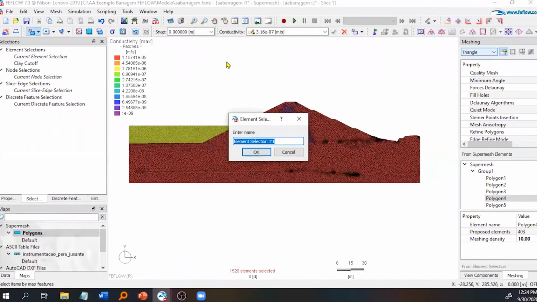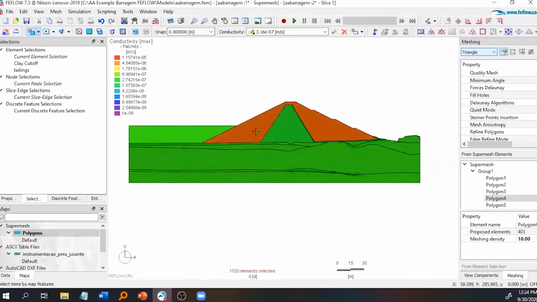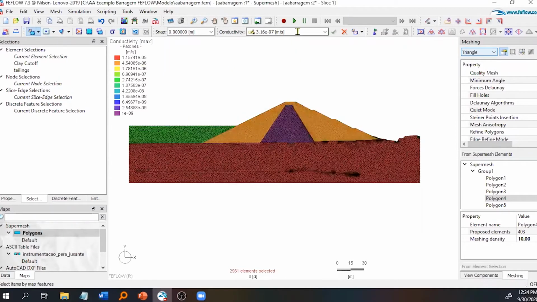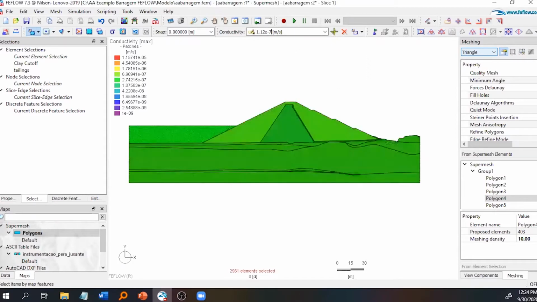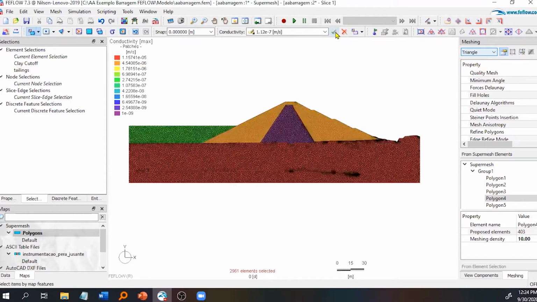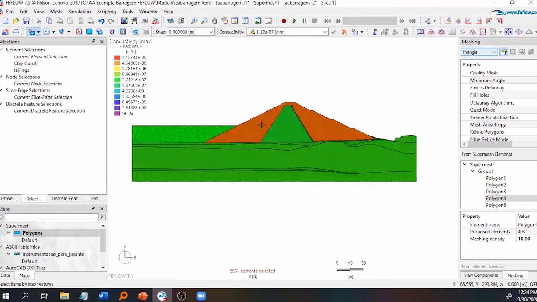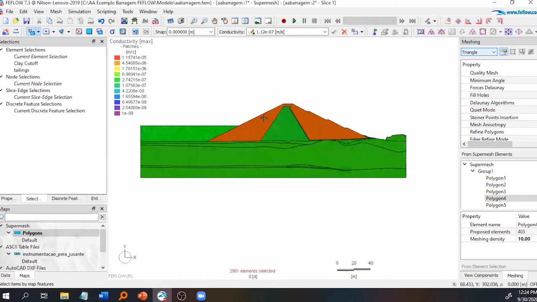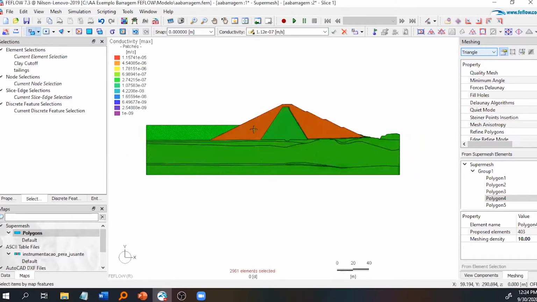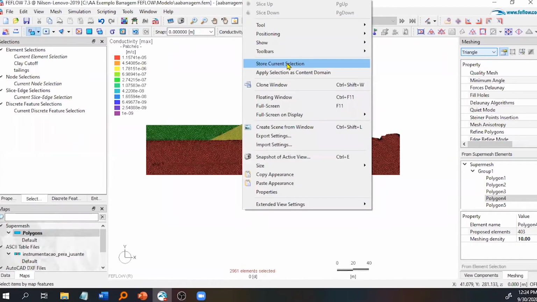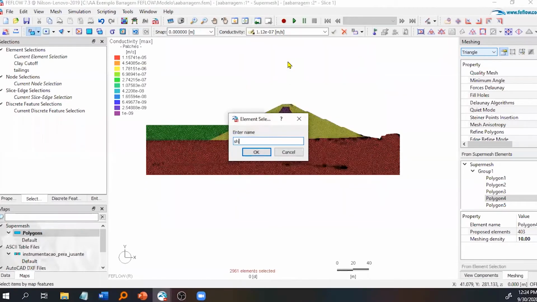Store current selection, tailings, and the shoulder 1.12 E minus 7. Assign, and store current selection. Shoulder. Now, I have 10 other polygons that I have to input.